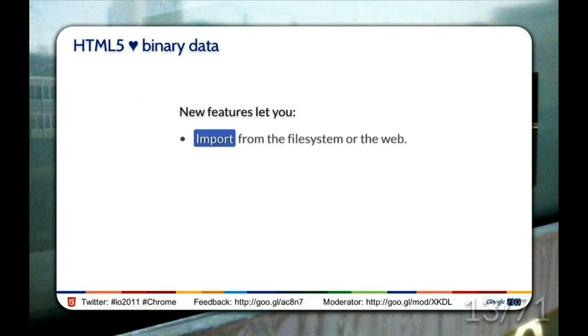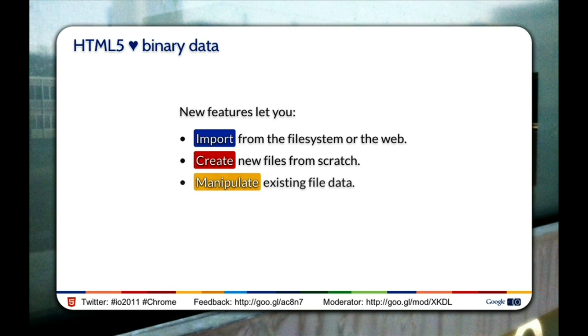So we're going to cover a few different topics. How do you import data? How do you import files into your application and then do something useful with them? You don't have to import, you can create. There are interfaces now in HTML5 that you can use to create binary data on the fly, and manipulate existing data. There are actually new data types that we can use to manipulate this data.